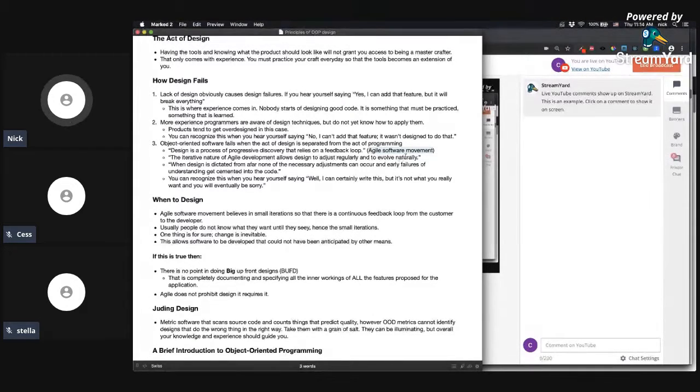But now with Agile, where you've got a constant feedback loop, it allows the design of the application to evolve into something that can easily be changed, hopefully. So you can recognize this when you hear yourself saying, well, I can certainly write this, but it's not what you really want, and you will eventually be sorry. That's when you're designing for something that may not be needed, like doing the big upfront designs.